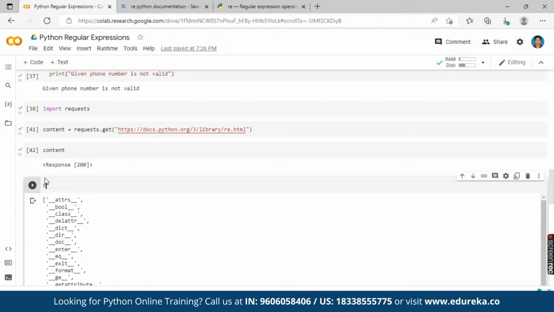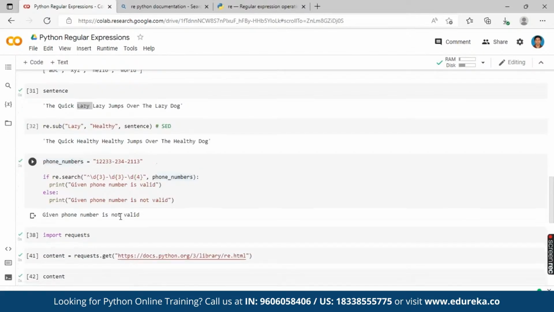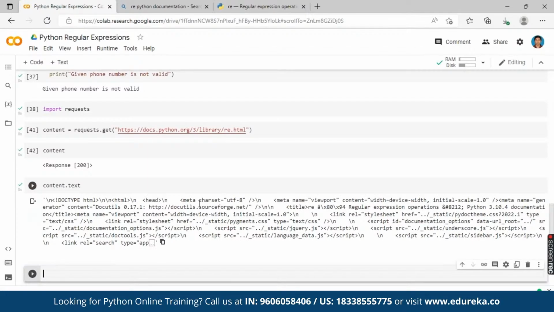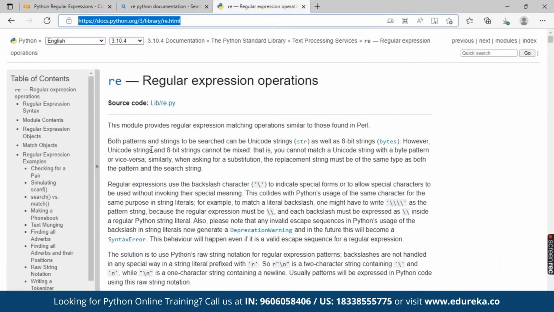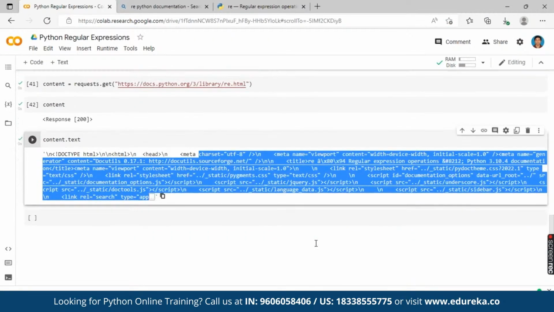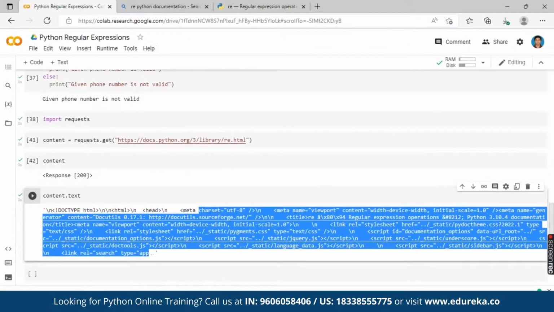So this is how you have to first download a page. This is the actual HTML content. That means whatever page you are seeing, that HTML page it downloaded for us. After this, you can apply regular expression, but directly you cannot download anything using regular expression. Regular expression can work only when you download the page.